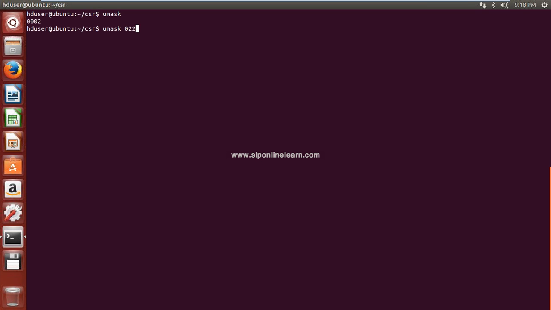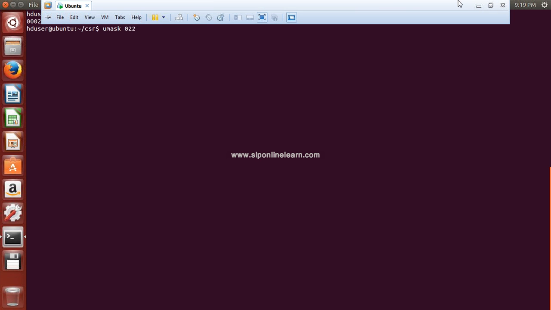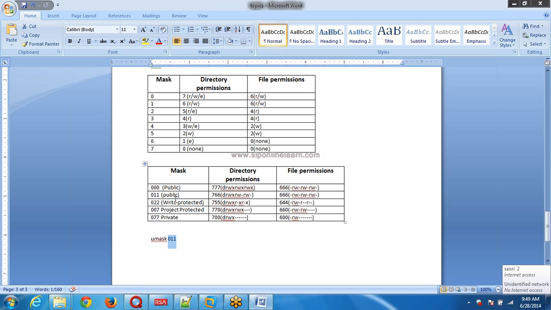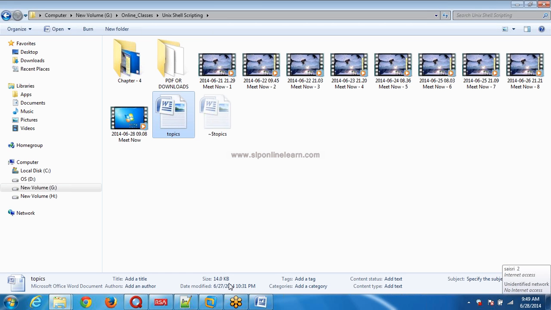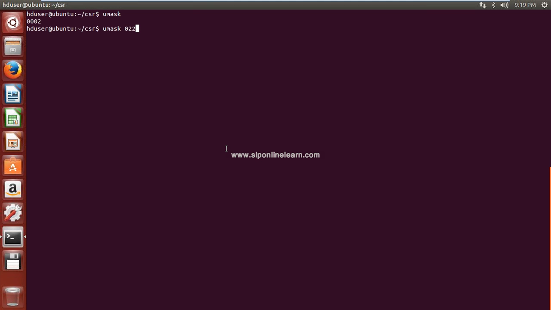What is this 022? We discussed. It is write protected permission. It means your directories and files will be protected from group and other users. Your files and directories will be write protected from groups and other users. But as the owner, you have complete rights. So that's why I'm changing these default permissions to 022.